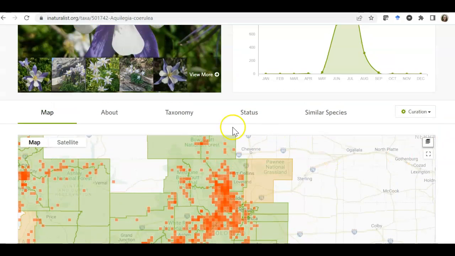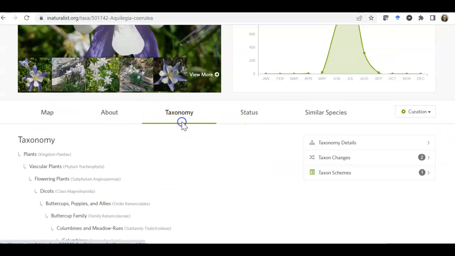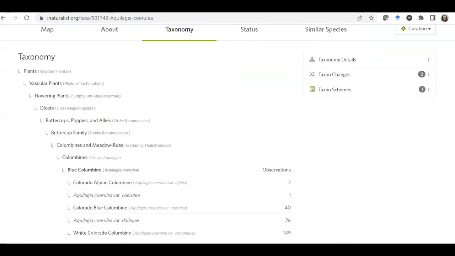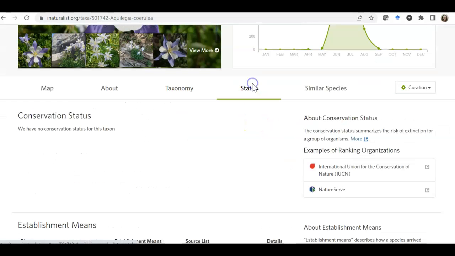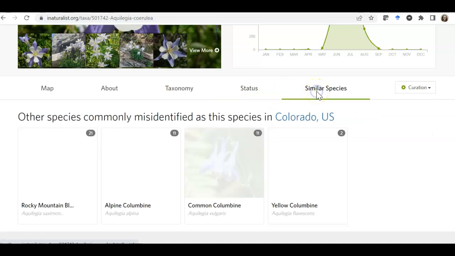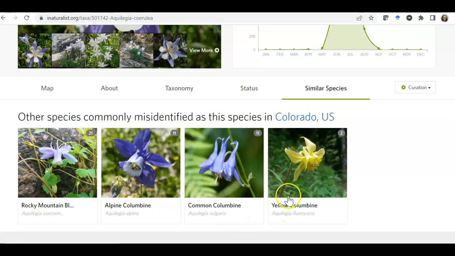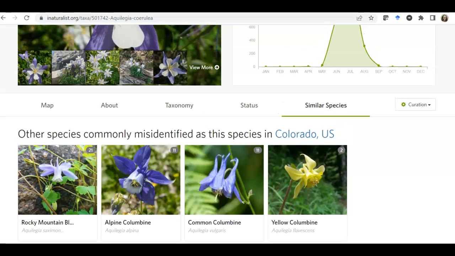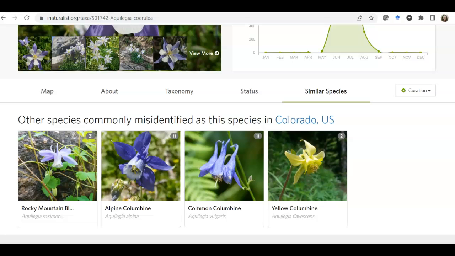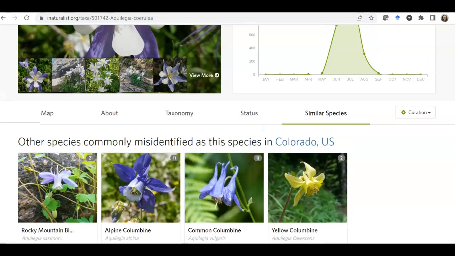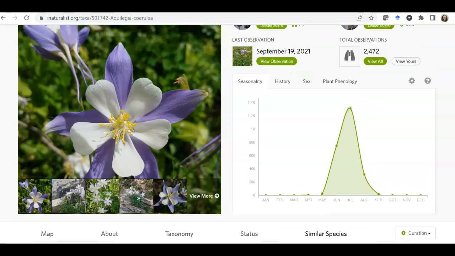And then we were on the About tab, and we can look at the taxonomy. We can also look at its status, if it has any conservation status. And then we can look for some similar species. So in the case of Aquilegia, we have other species within the genus that are different colors. And I will note here, although I have probably mentioned this before, if you plant Colorado blue columbine next to other columbine species, they will hybridize and the colors will change over time.